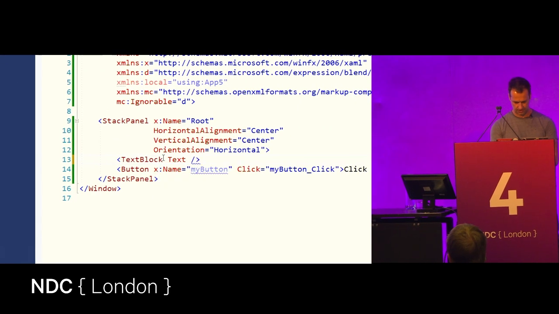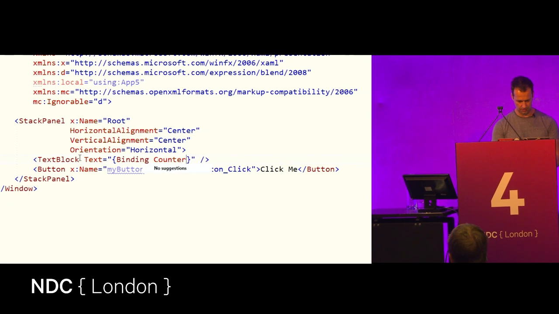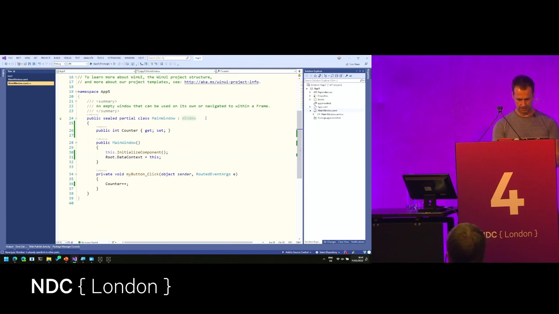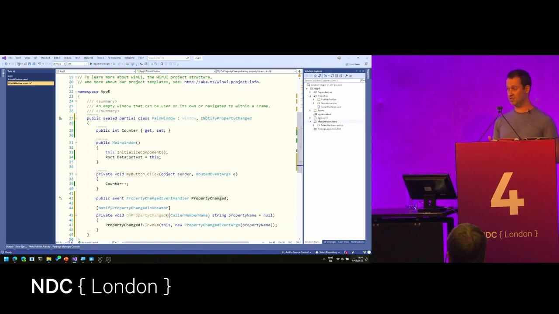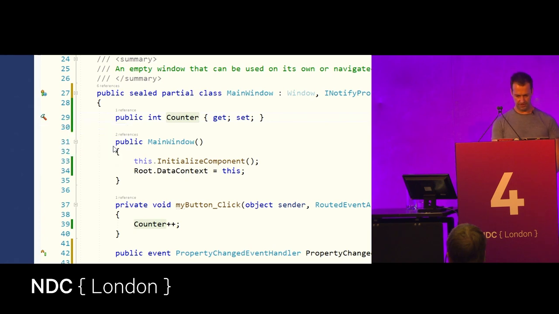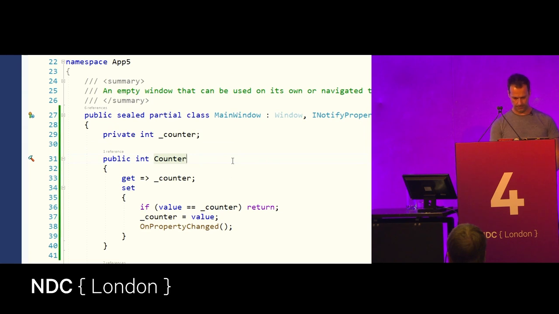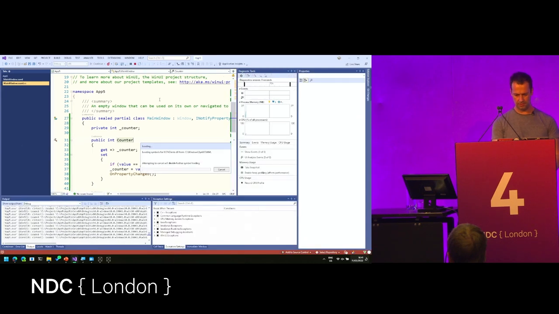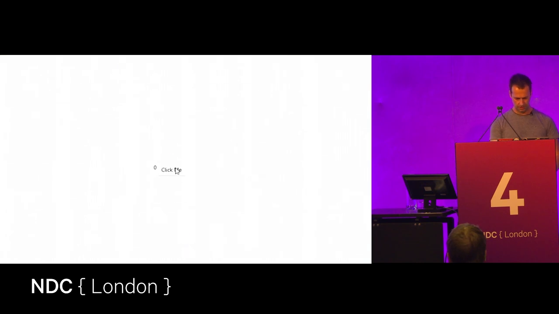So we have a text, we add a binding to counter. Okay, so you all know how bindings work, so you also all know that we need the INotifyPropertyChanged, because we need to notify our UI that a certain element has changed in order for it to update. I have ReSharper installed that does a bit of magic on INotifyPropertyChanged, like allowing me to change the property to one with a change notification. There we go. So, if I now run this, and if I'm going too fast or you missed something, feel free to talk to me afterwards. My binding works. Every time I click, it updates. Yay, exciting demo.